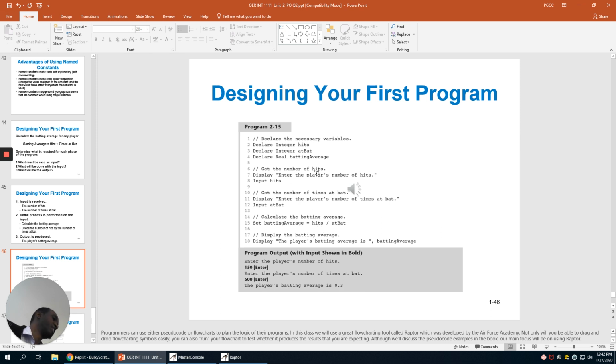What you see here is basically pseudocode. Declare, display, input. This is an example of pseudocode. As you're doing your first program, in that Microsoft Word document, when you're asked to write pseudocode, this is what you're doing.